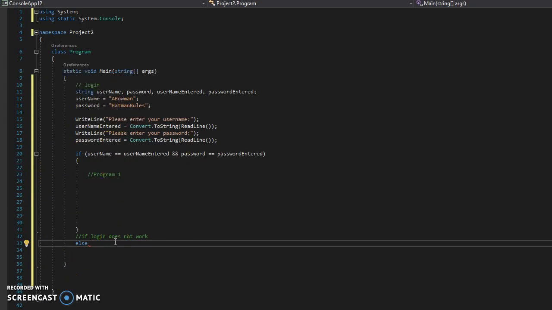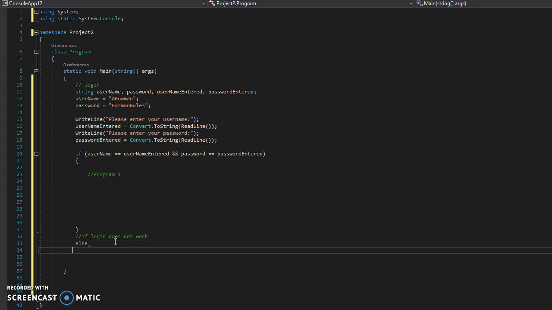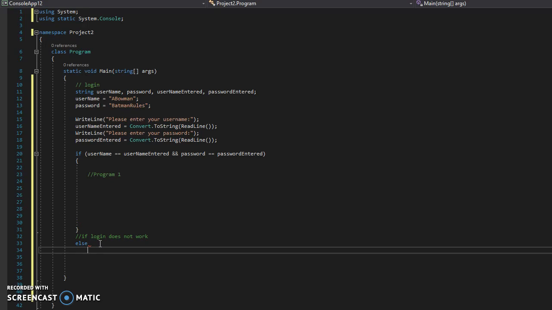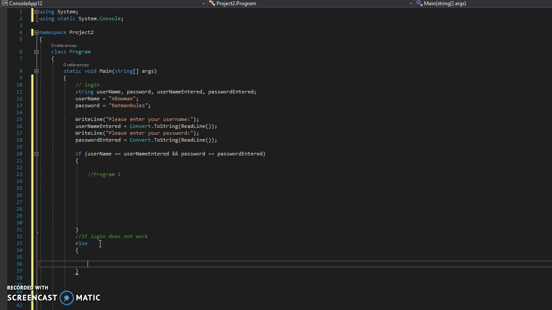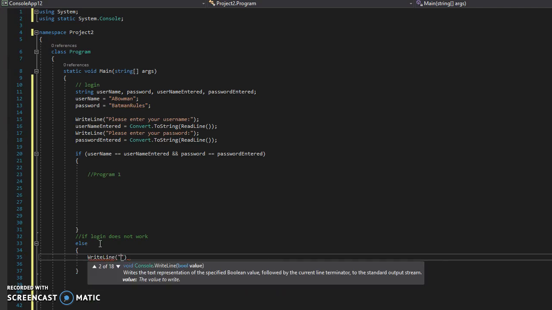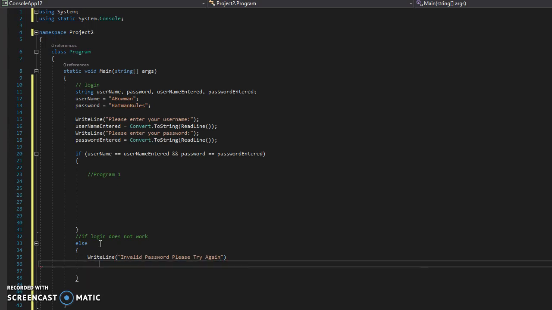We want it to say, we're going to go ahead and put a nice little parentheses here, and we want this segment to be password does not work. Write line. Invalid. Password. Please try again. And we want to make it so it asks for it again.